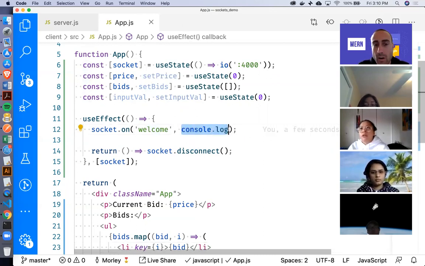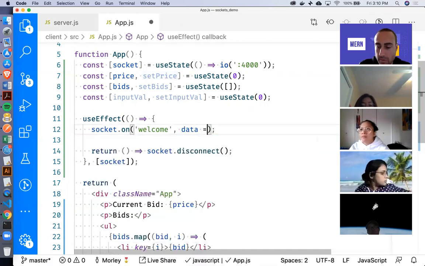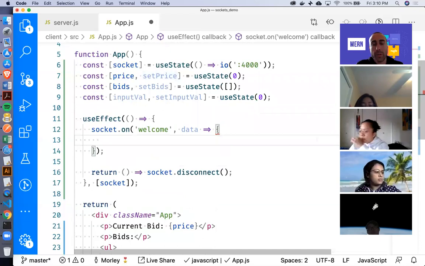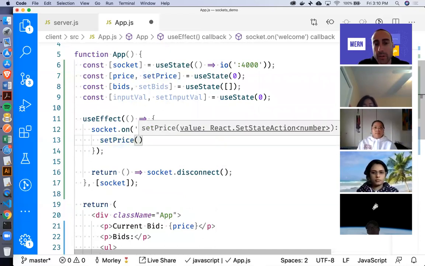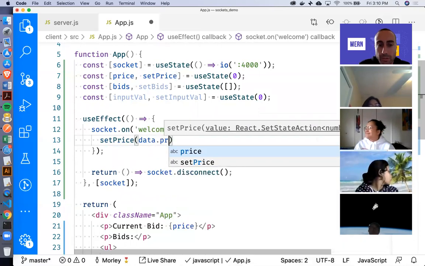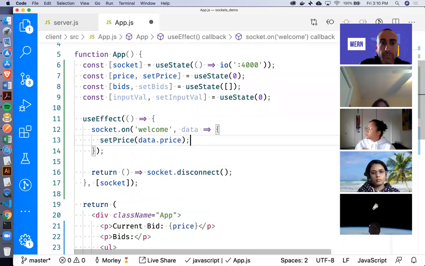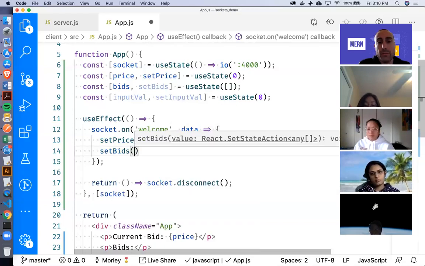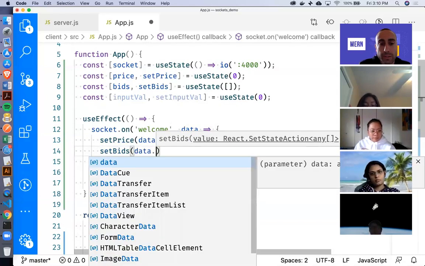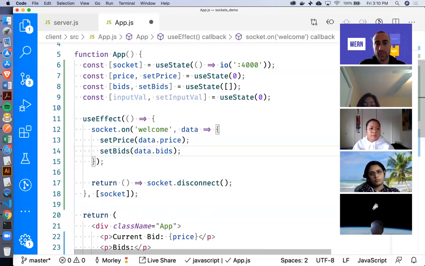I'm going to create a callback function that takes some data. And what we're going to do is set price based on whatever the data.price was. And then we'll set bids based on the data.bids. Okay? Does that look pretty good to you guys?